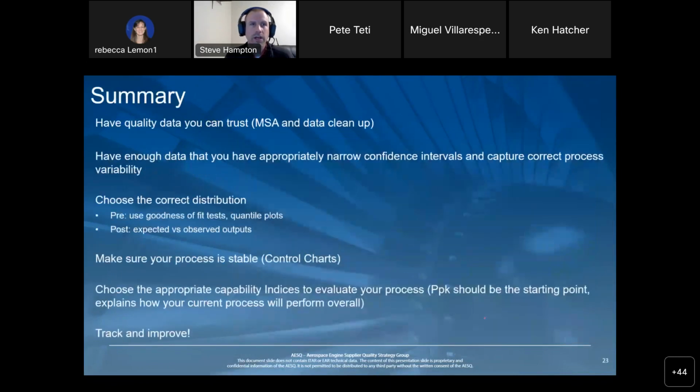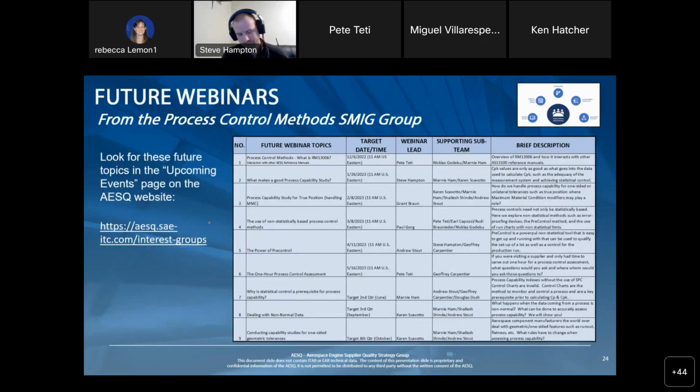So in summary, have quality data you can trust, have enough data that you have appropriately narrow confidence intervals and capture the correct process variation. Make sure you use the correct distribution. Make sure your process is stable, and make sure you're using the appropriate indices to evaluate your process, which I'm going to throw a plug out for: PPK should be the starting point. And then finally, track and improve. And with that, I'll turn it back over to Pete.